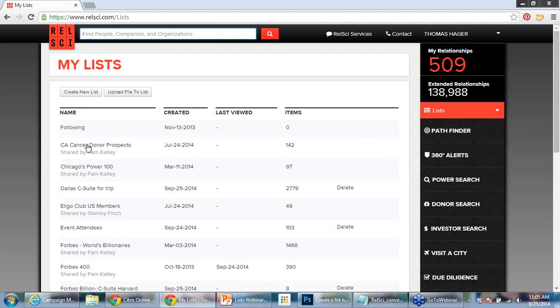On the left-hand side, this is all the different lists that you created, their names, the date you created them, last viewed, and then how many items are actually on that list. You'll also see that some of these lists have been shared. If your firm has sharing turned on, then when you create a list, you can always go in and edit that list and share it with a group of people. Let's say you create a list of your donors, and your colleagues are also targeting that same group of donors, you can all use that same list within your respective account.